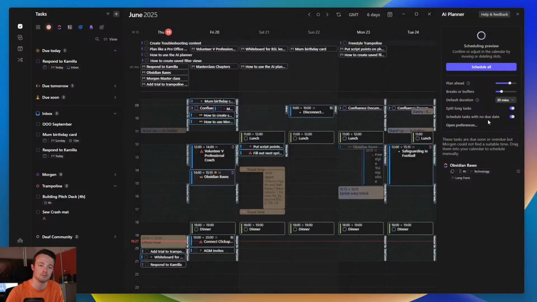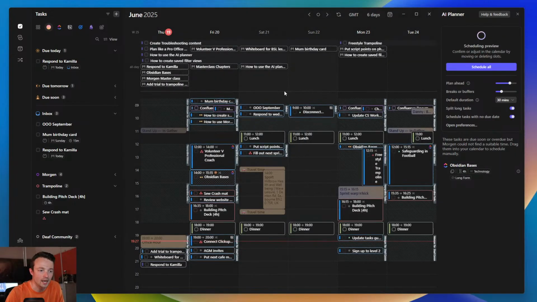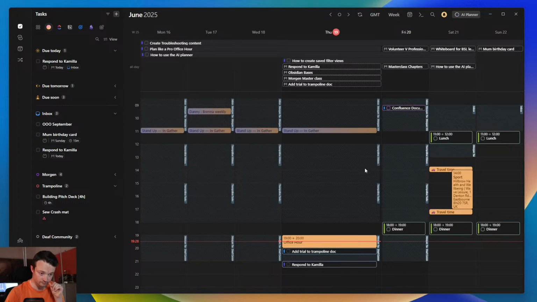Or I can say, actually, Morgen, schedule everything. And you see, there it is. It's scheduled it on Saturday morning inside of my inbox frame. And once I'm happy with everything, I can push schedule all. Or what I can do is push the X button. And now only those two tasks that I manually scheduled in are actually there.